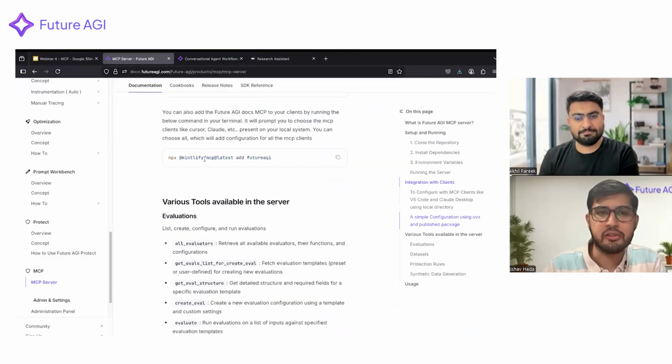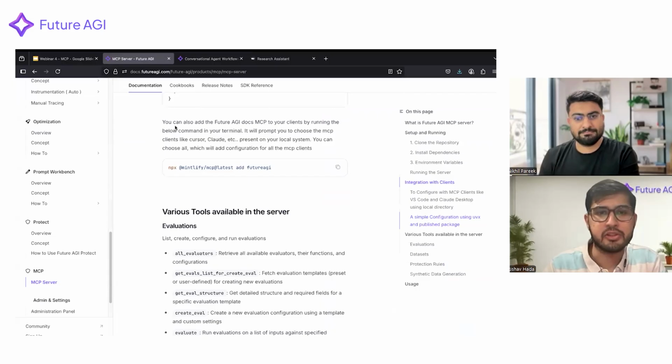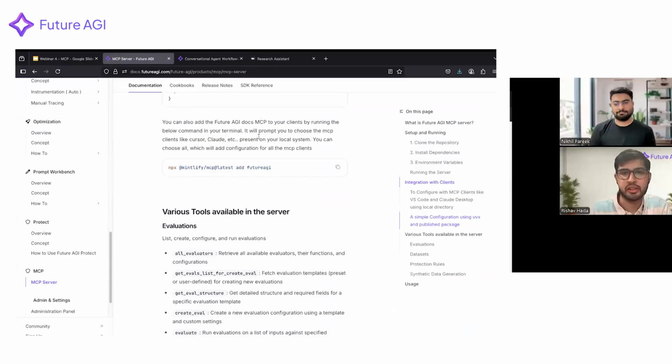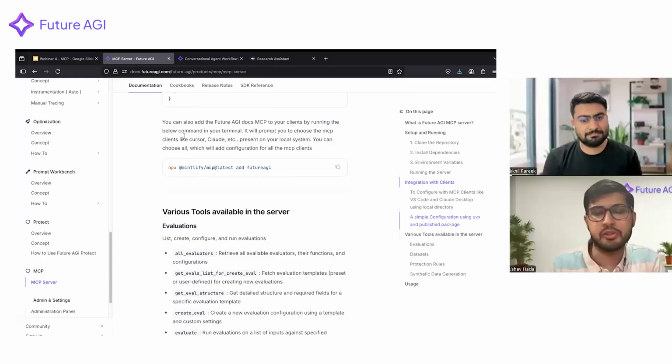We also have another MCP server, by which you can add the Future AGI docs to your clients. Once you do that, when you're communicating with your clients, they can automatically write code or do certain implementations for you using the doc MCP that it has.